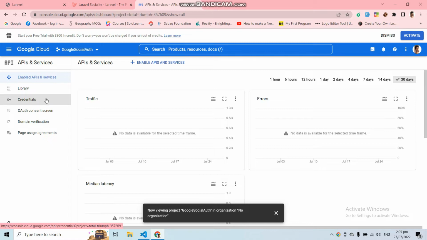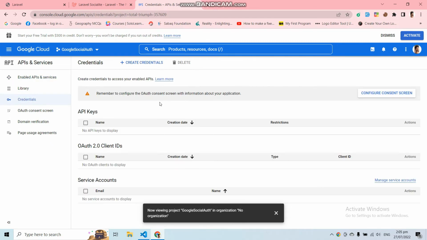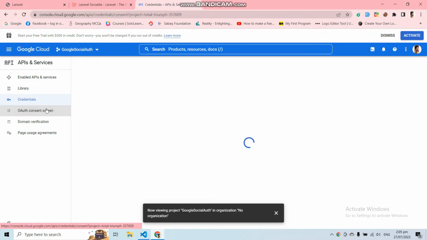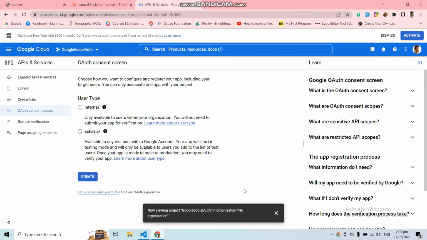So if you go to this credentials page, as you can see, I have a message here that says remember to configure OAuth consent screen. You can go to your consent screen by clicking this button, or you can just go to this OAuth consent screen from the left sidebar. First of all, here you can see it is asking us to select the user type.